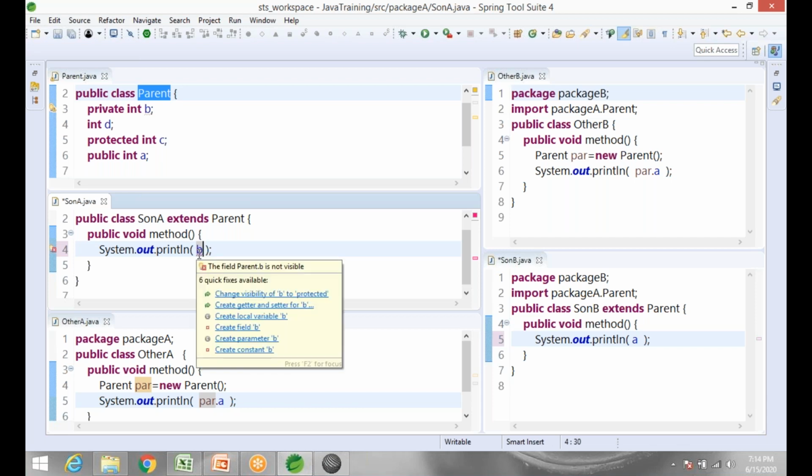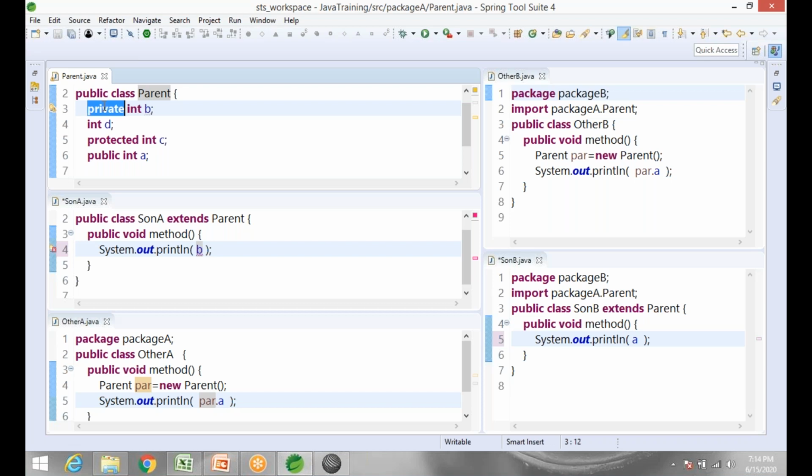Error. You cannot inherit anything that is declared as private. Private is the personal, confidential information of that class. No one else can access that variable or method outside this program. No one can access variable B outside this class. If you have a method inside this class, you can access it.